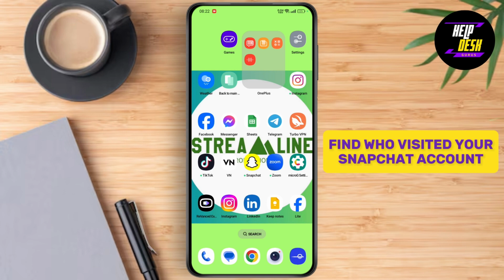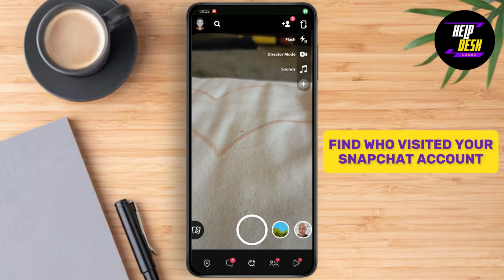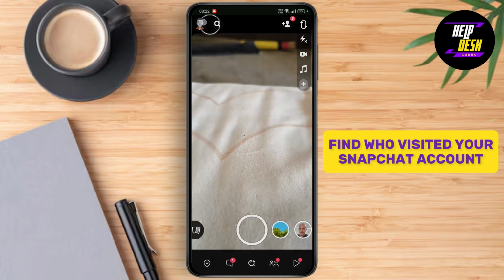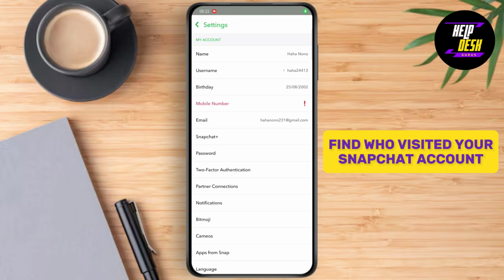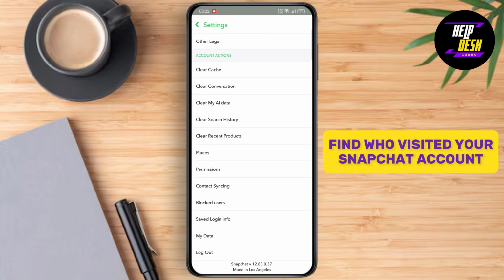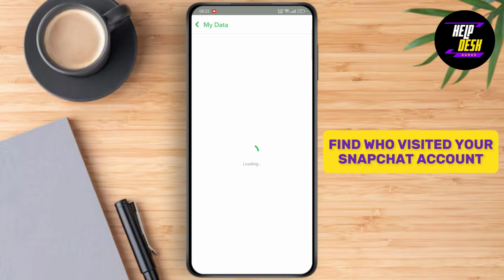First of all, open up a Snapchat application. Now at the top left corner, tap on your profile icon. Again at the top right corner, tap on the gear icon. Now scroll down to the bottom. Now tap on my data.